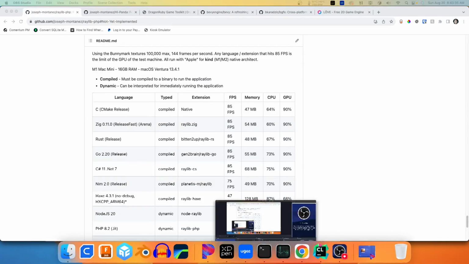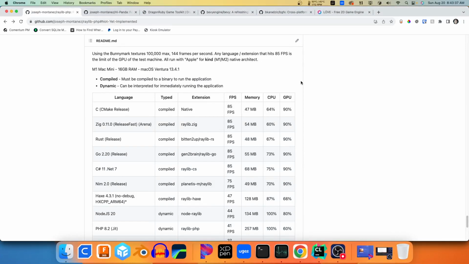Hello, I'm Joseph. I use Raylib with PHP, and one thing I wanted to know is it's based on OpenGL, and OpenGL for macOS has been deprecated for a while now, and they recommend to use Metal.